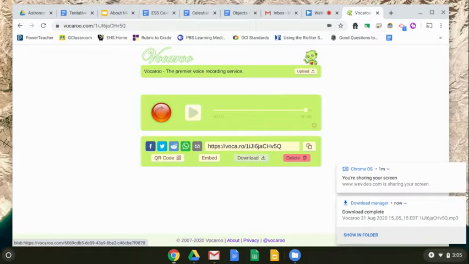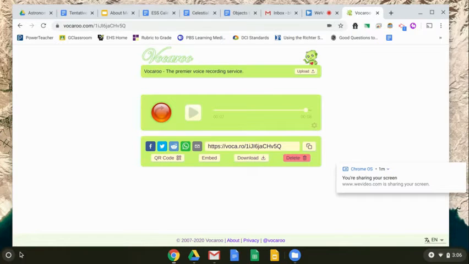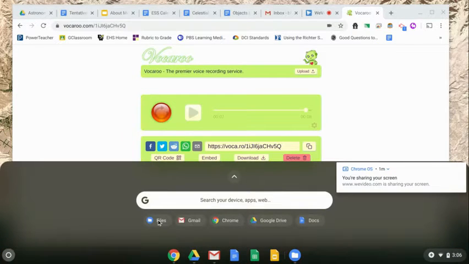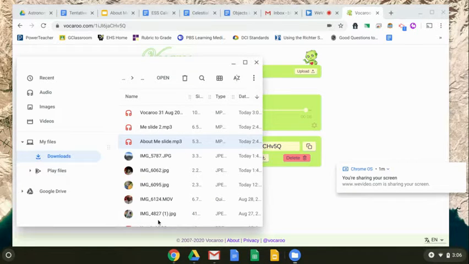So where you find that is if you come over to this button in the bottom left-hand corner and you go to Files, make sure you're in Downloads, you'll see that this Vocaroo recording is right here. Obviously, you could rename it if you wanted to. For this, I'm just going to leave it.